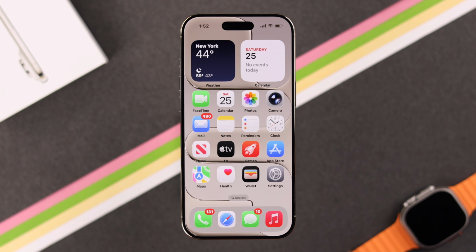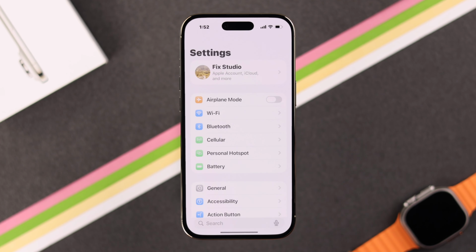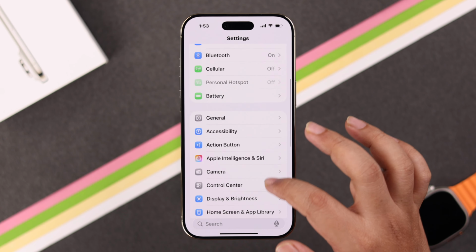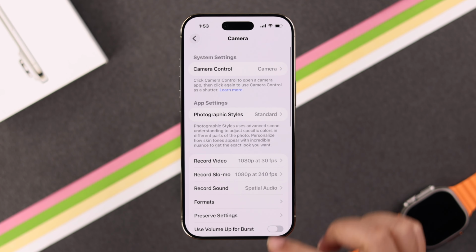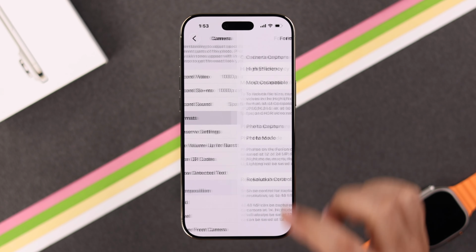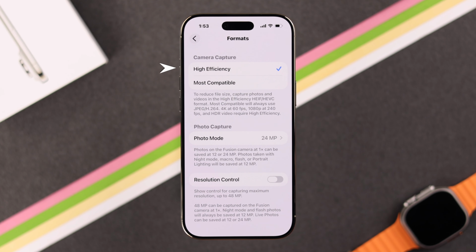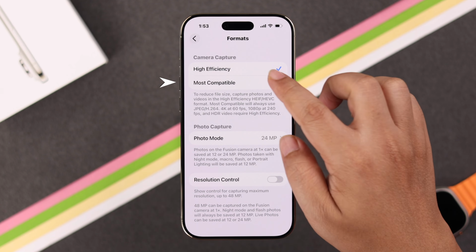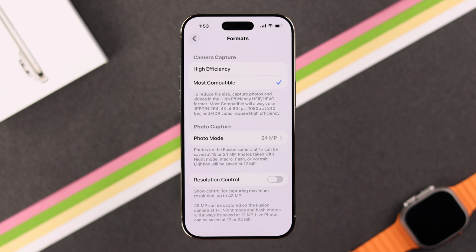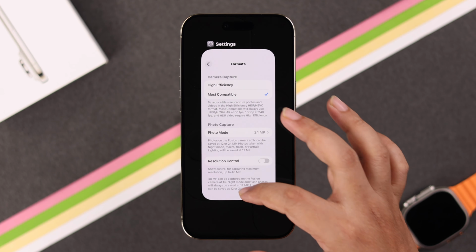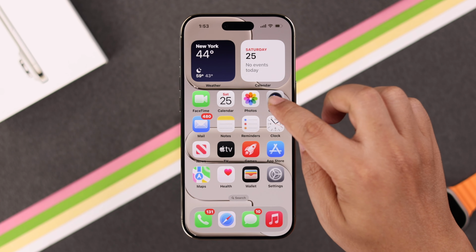So to bring it back once again, all you gotta do is just open settings and scroll down and go to camera, scroll down to formats, and here simply switch the high efficiency option to most compatible. Now to apply this, I'm gonna just force quit this section. And next, I'm going to open camera.